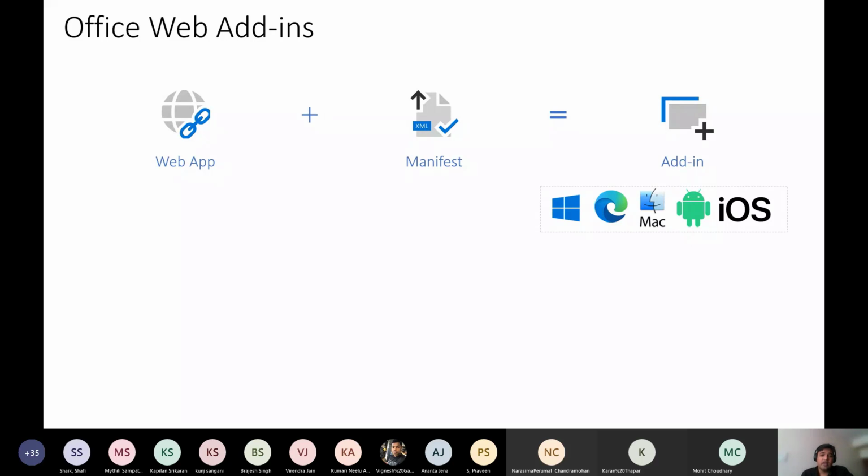Manifest is an XML file, and I'll dive deeper into what it contains in a minute. But the combination of these two, the web app and the manifest, is what makes an add-in. And once you have this add-in in place, it is available across all the platforms. You have Windows, you have browser, you have Mac, Android, and iOS, everywhere.